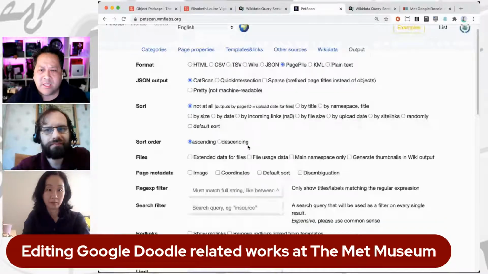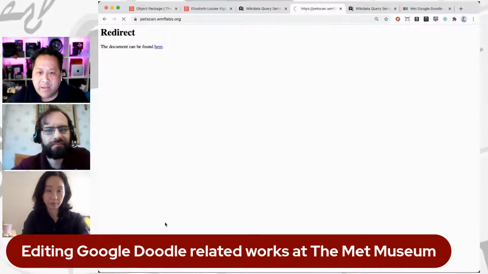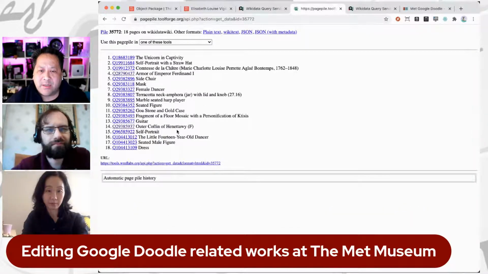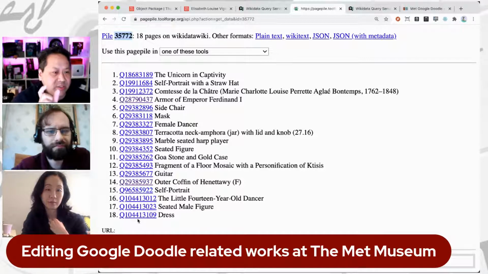So if I go in here and say PagePile, I can say do it. And it says, okay, good, I've created a unique identifier, 35772, that contains all these 18 items. And the cool thing is now I can use this one identifier, 35772, in a lot of tools in our Wikipedia universe, or Wikimedia universe, to do all kinds of neat things.